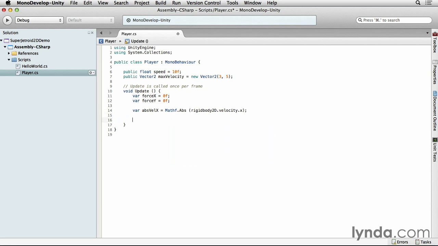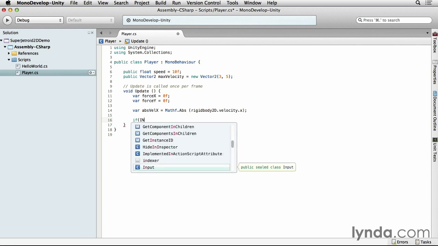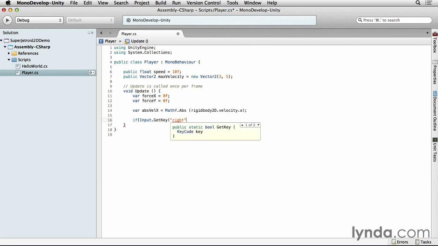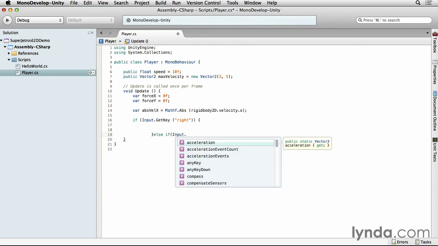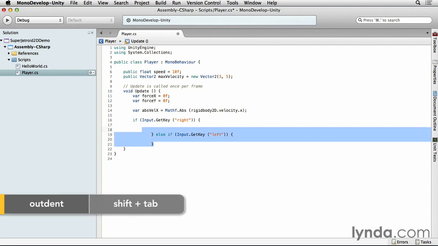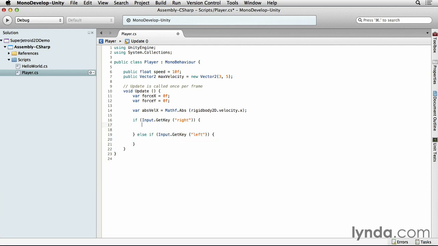Now we're ready to start capturing the right and left key clicks. We can set up a new conditional using the Input class to get the key, and here we're going to type in right for the right key. Also, let's set up another conditional in the else statement to test for the left key. Again, we'll use the Input class, GetKey, left. You'll see that sometimes as you're typing, MonoDevelop will accidentally shift over the formatting.